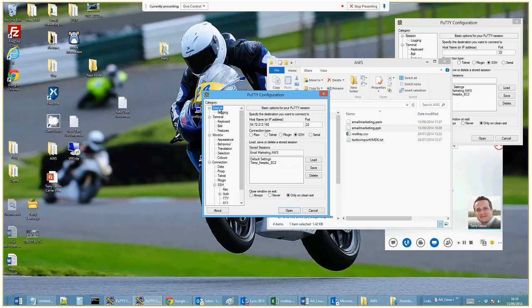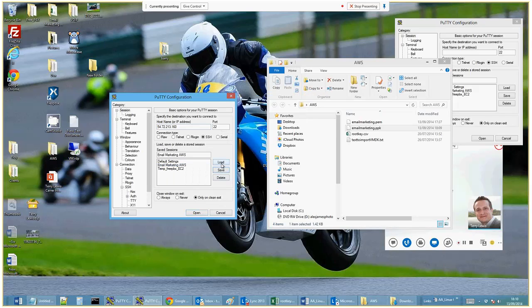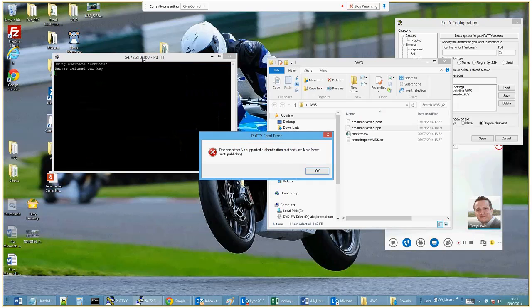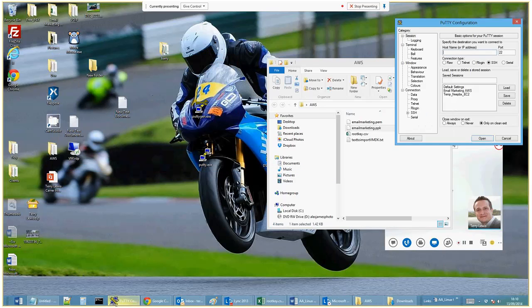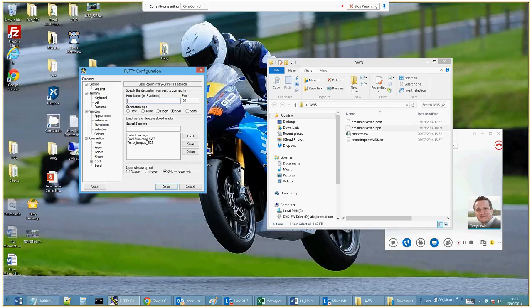One thing we do need to remember is to go back to session and then save. Anyone that's used Putty knows it's not wonderful at remembering this sort of stuff, so you have to actually force a save. So I'm happy we've done that, so we'll just go ahead and try to connect. Refused our key. Well, it didn't like that. Okay, so let's close that one back down.